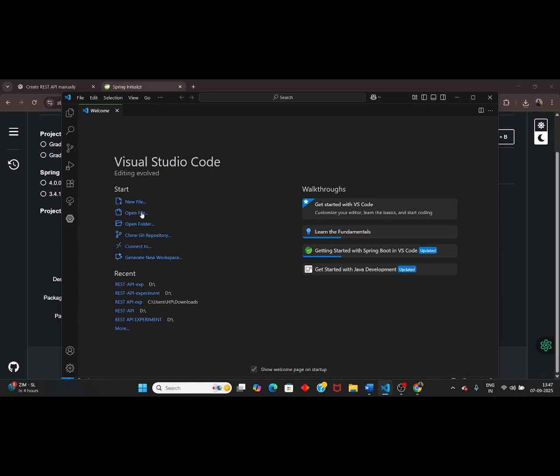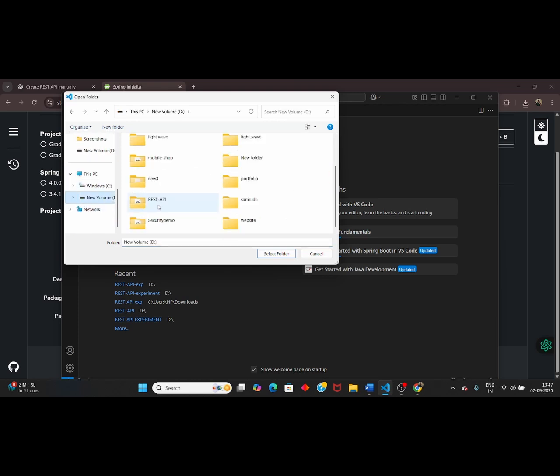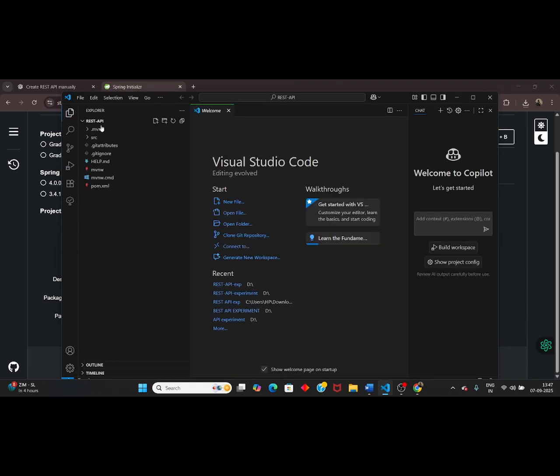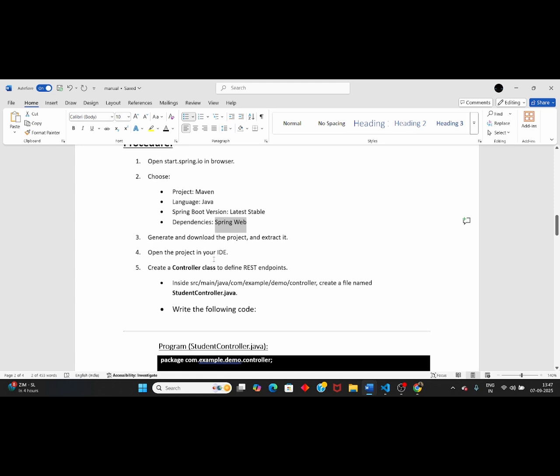You have to open VS Code. Open the folder that you have created and extracted just now. So it's here. Let's select the folder. So the next step is, see, I have opened the project in the IDE. Mine is VS Code.